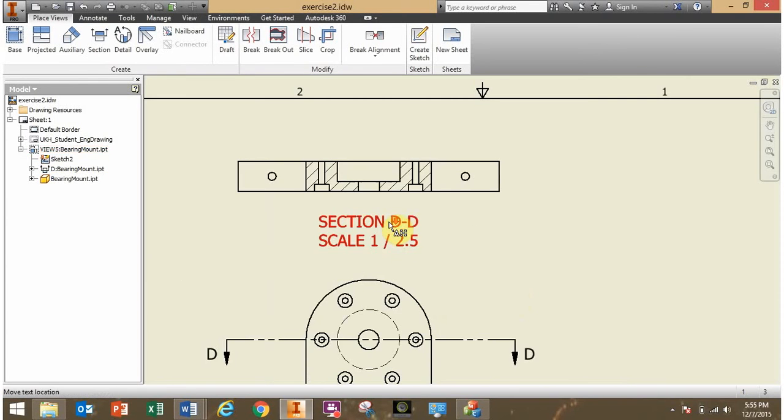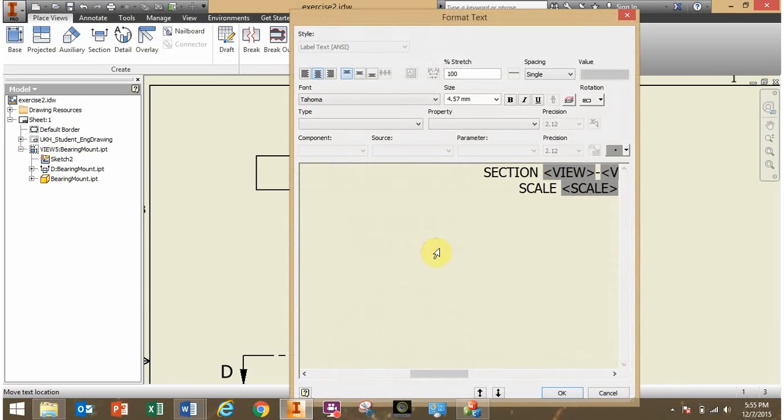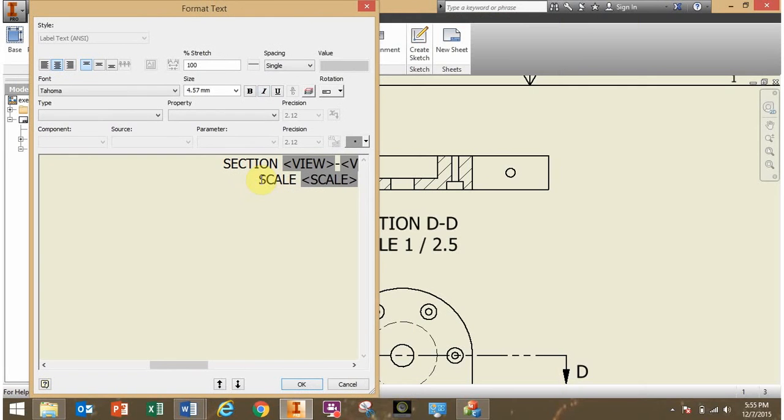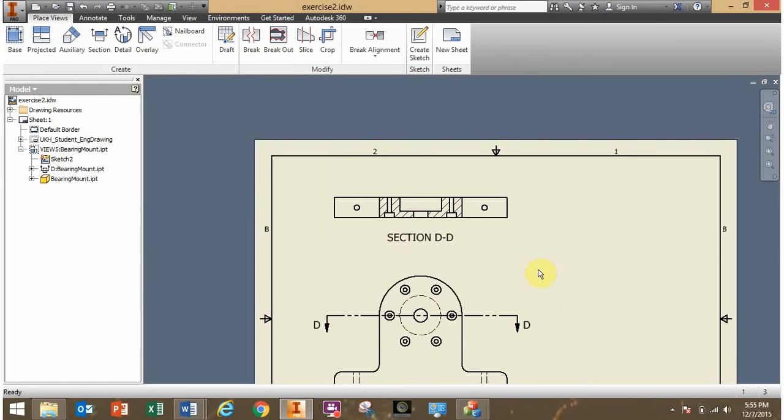Now I don't want this scale to be displayed. So I can double click on the text, and I'm just going to highlight the scale part of the text and delete that, get rid of that. Alright, so I've created this section view.